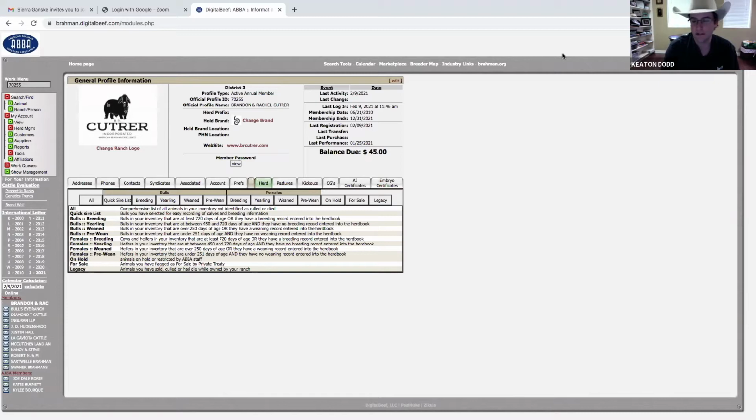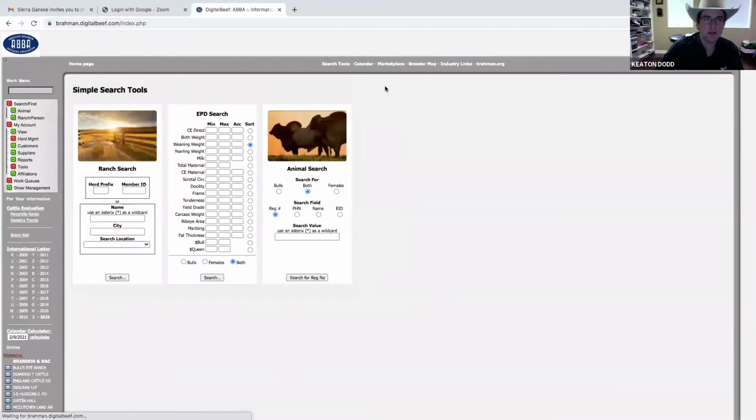First things first, I think all of us probably know this, but if you don't, it's brahmin.digitalbeef.com. You can type that and it will bring you into the homepage. Usually it'll pop up and look something like this. I am already logged in to our account, but if you follow my mouse to the left, that is where the login will be. You enter your login and you'll have this page right in front of you.